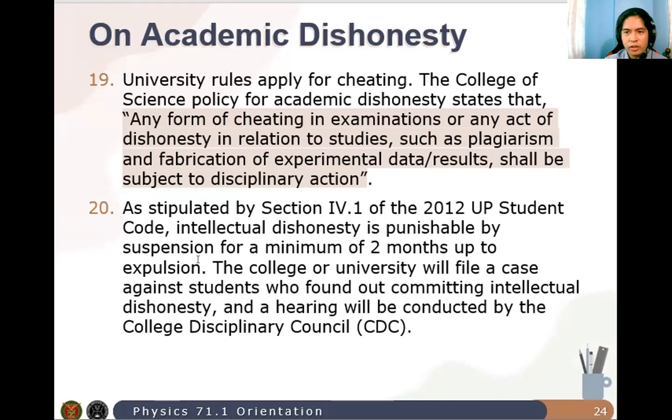So ang college or university magpa-file ng case against students who do this. So this is a very delicate matter. So I advise you to please be original in your works para maiwasan ng ganitong kalaking trouble.